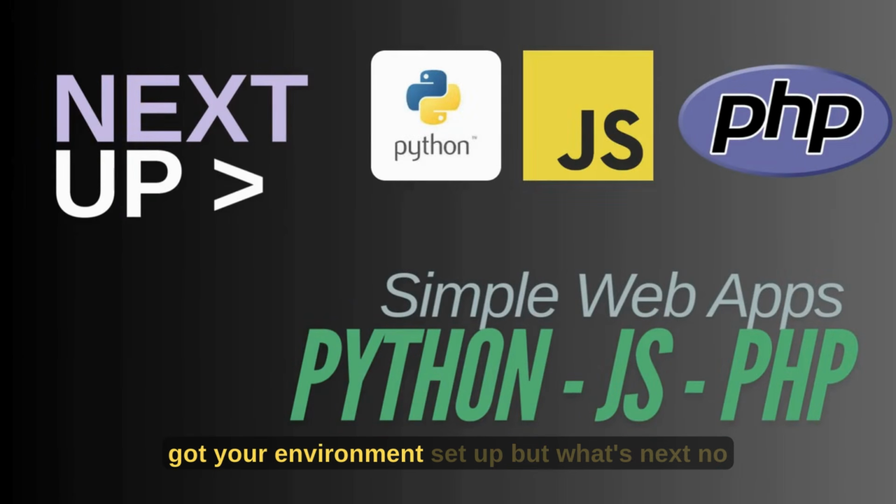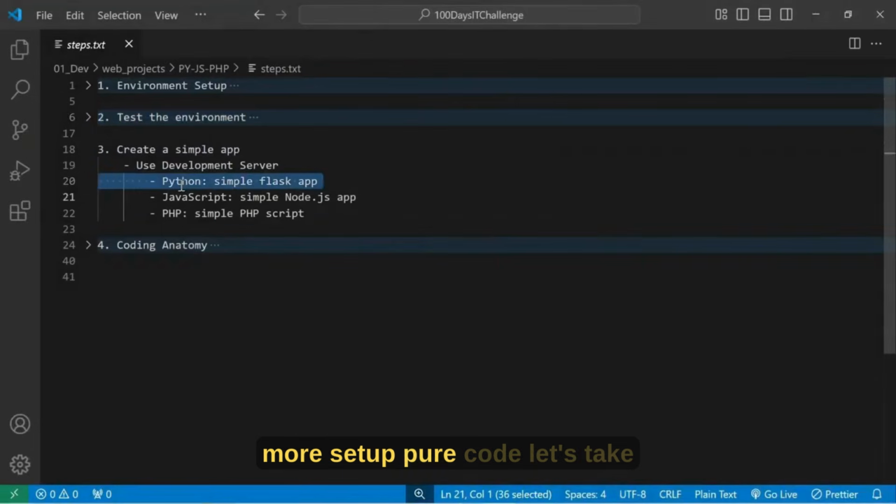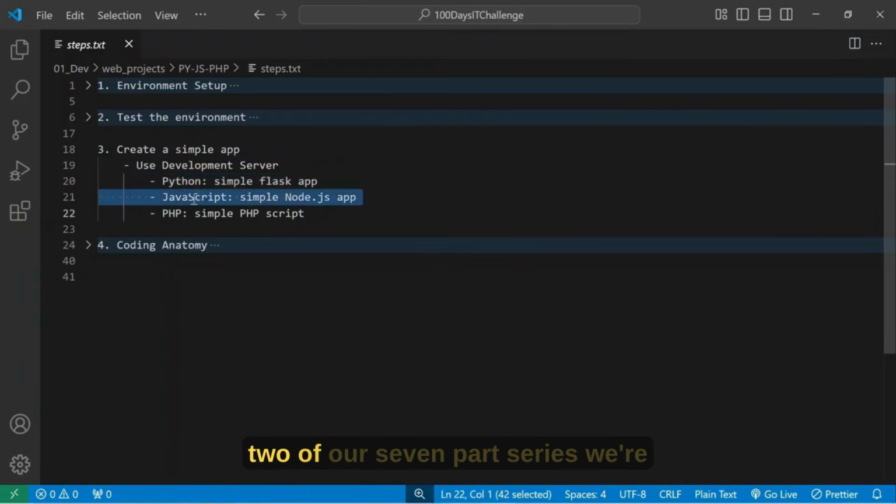So, you've got your environment set up, but what's next? No more setup, pure code. Let's take that first step from zero to an actual working web app. This is video 2 of our 7-part series.